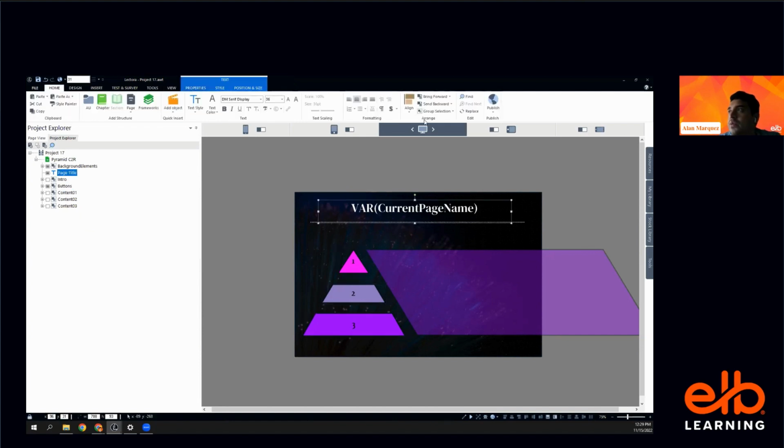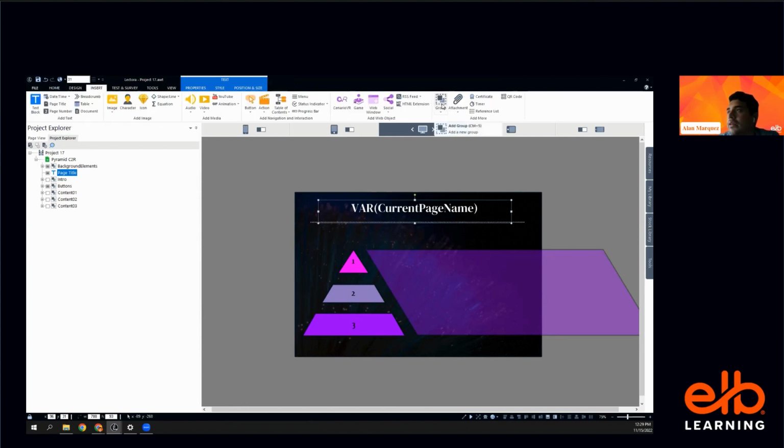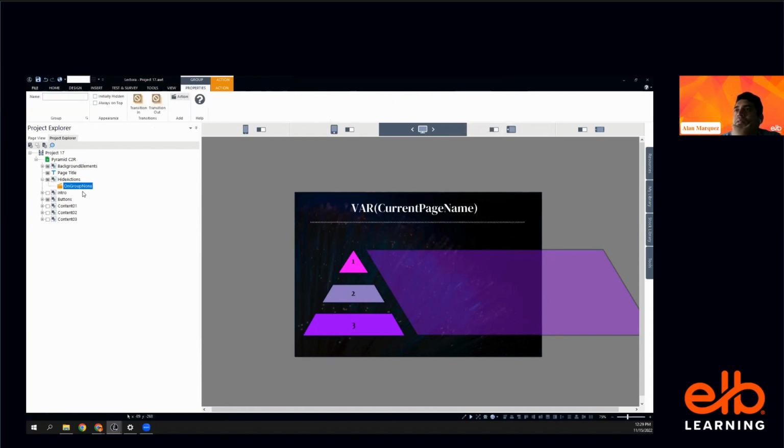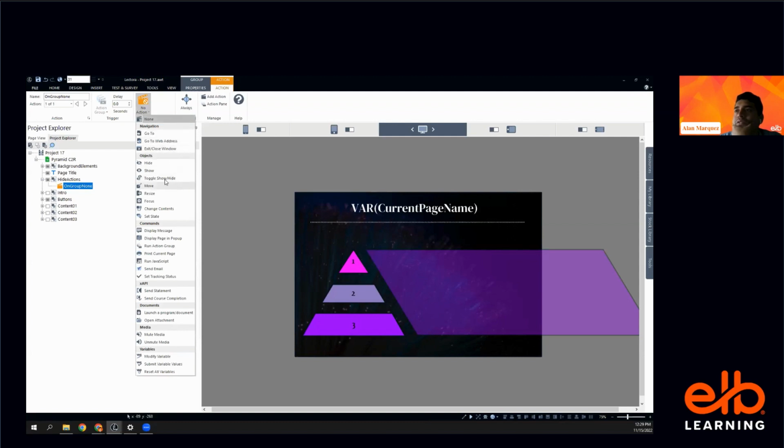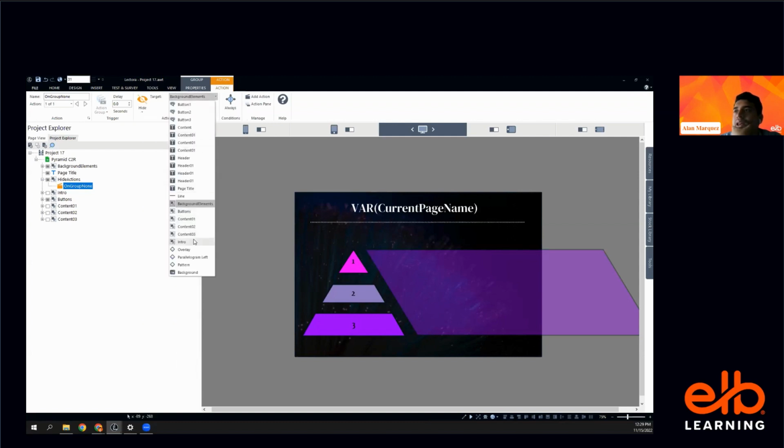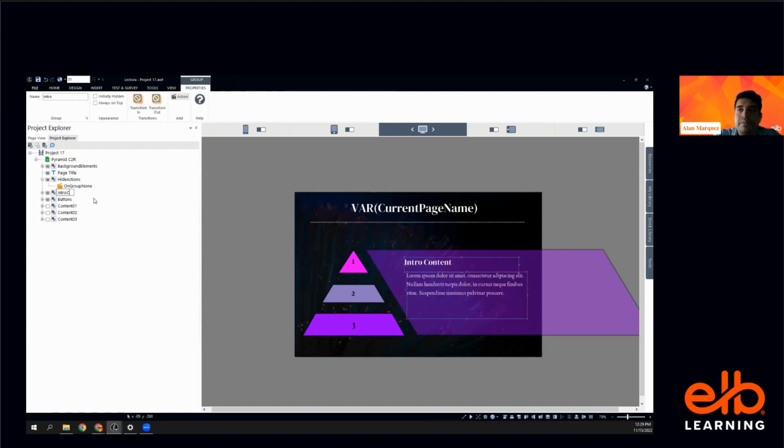This is really important. This is one of the best practices in Lectora for creating templates. So this will be hide actions. I will rename these hide actions, and I'm just going to add an action in here. The first action will be hide the intro, which is this one, the intro content. Sorry, let me rename this because we often use intro content, so that's a reference name. Okay, so hide intro content.